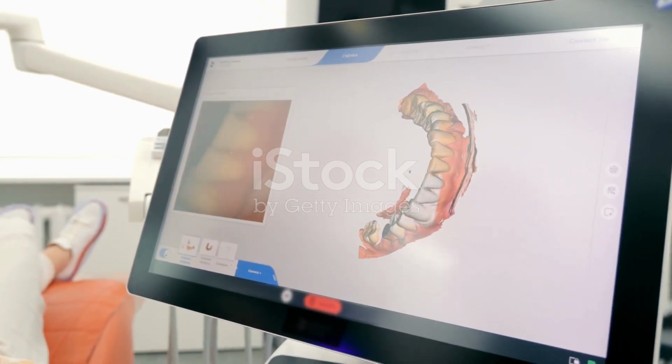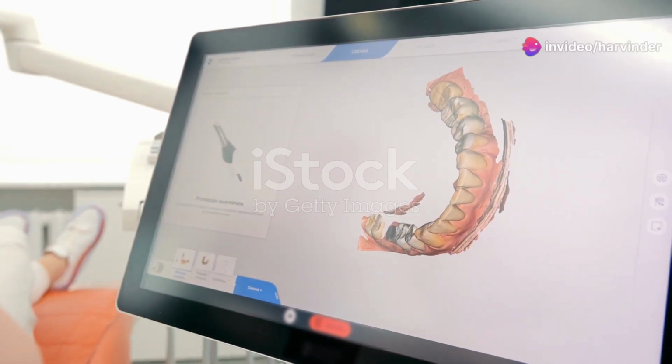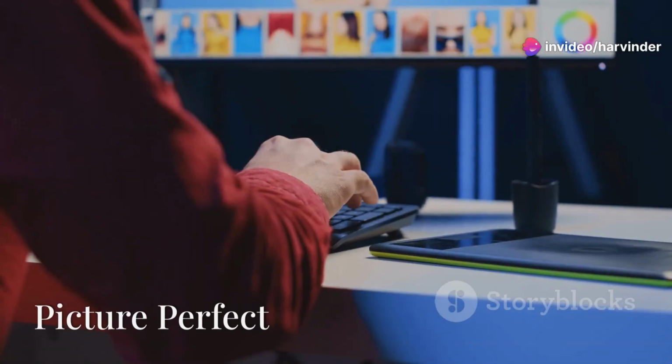Format Painter, your formatting BFF. It's a lifesaver for copying formatting. Select the element, click the Format Painter button, and paint away.